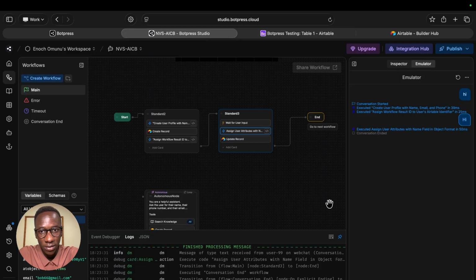So that's why it's important that you store the Airtable record ID. If you know that you might need to update that record later on, you can either store that in a workflow variable if you're not going to need it after that conversation, but I recommend storing it in a user variable so that it actually sticks and you can always have it whenever you need it.